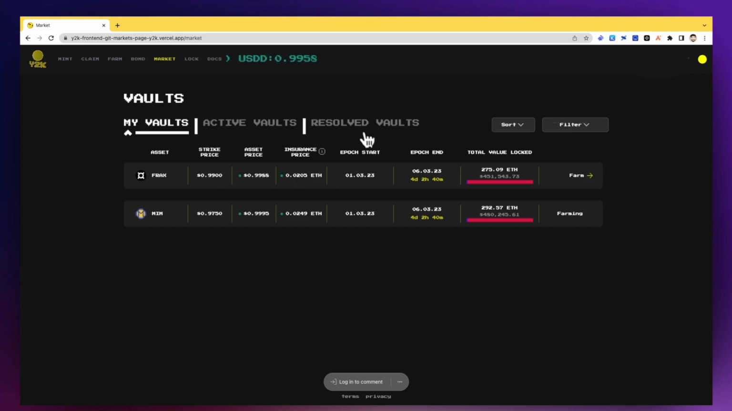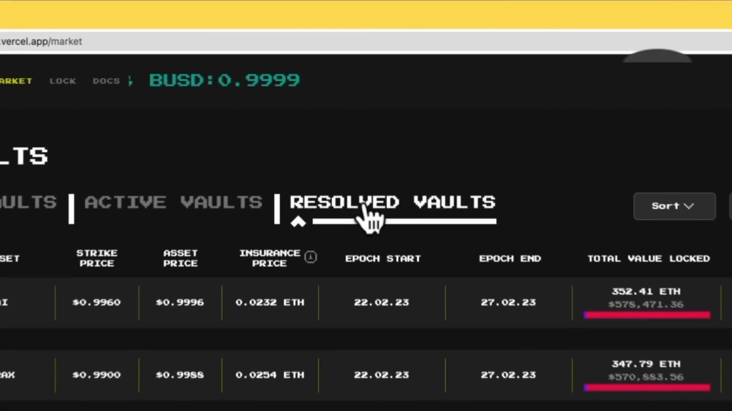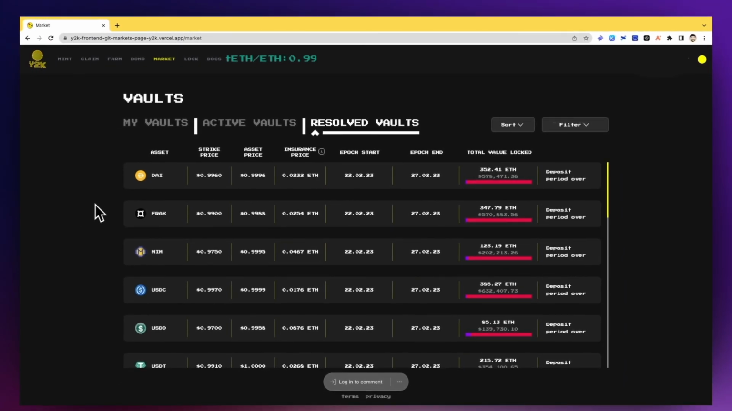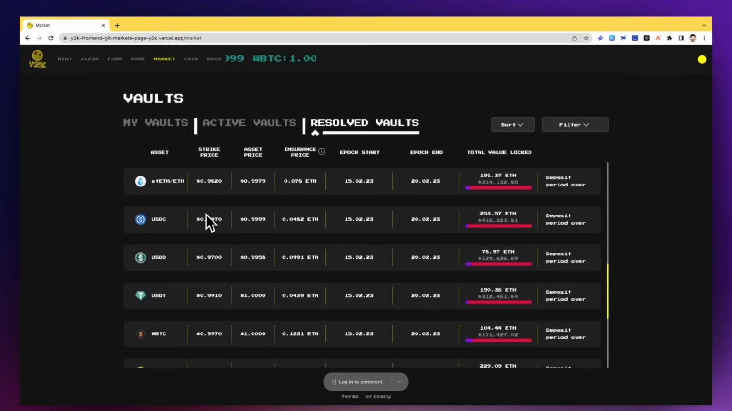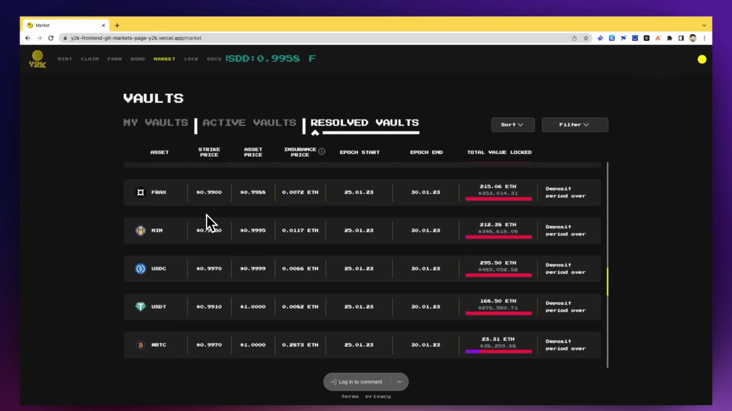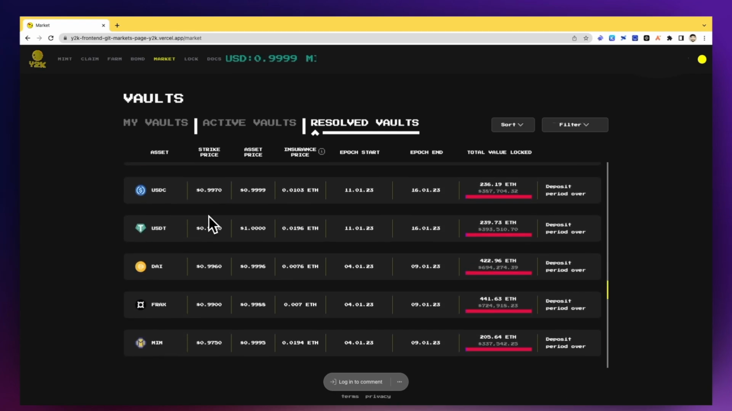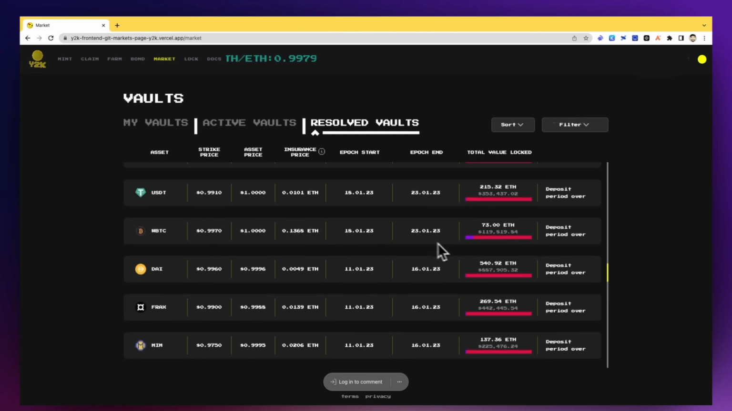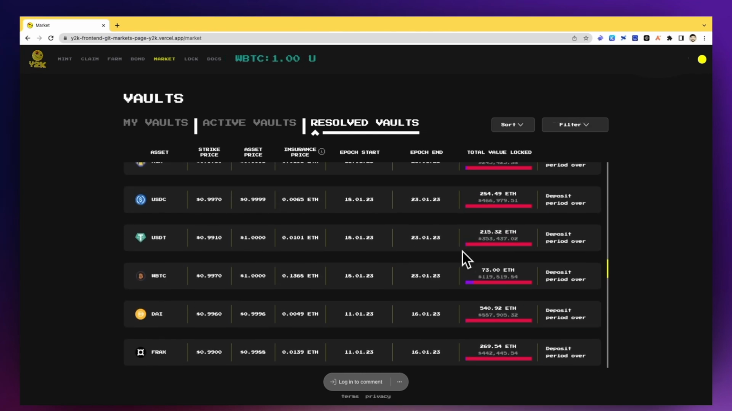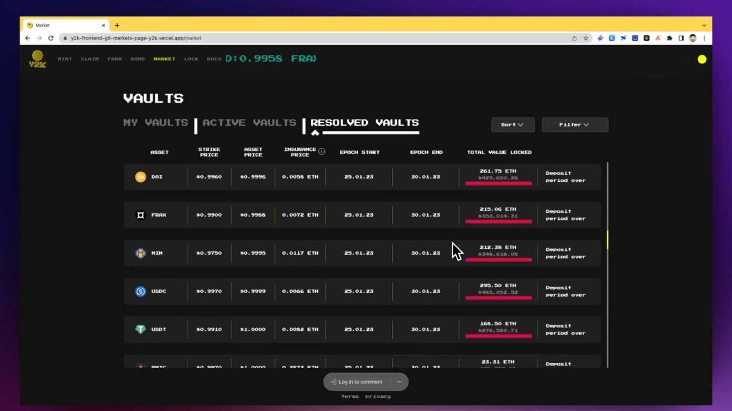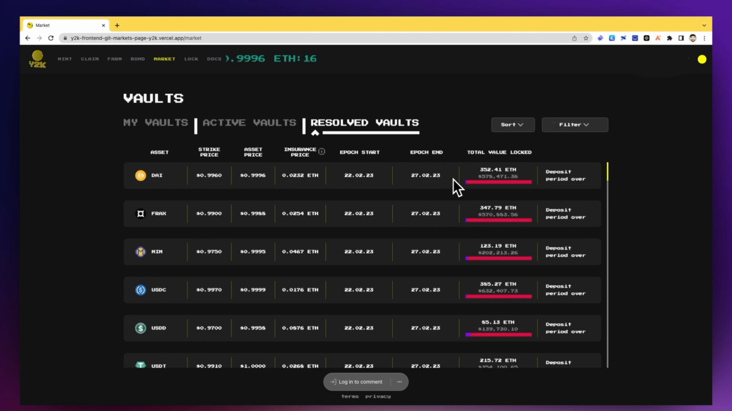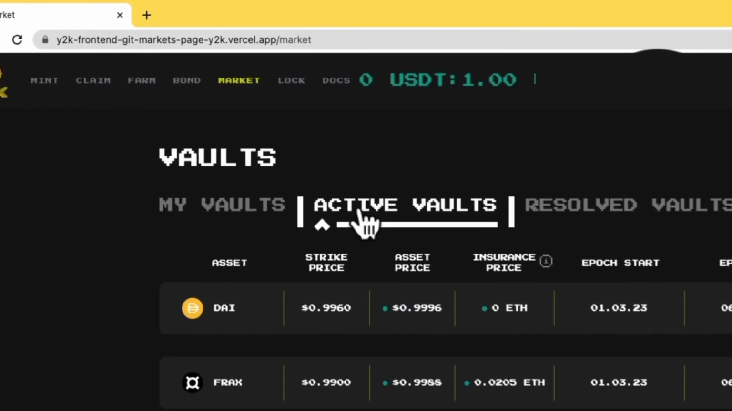Now, an interesting thing is we also have the resolved vaults. And these are essentially all of the vaults that we had previously. And so you can have a look and see how previous vaults have performed. All you need to do is scroll down and you'll see plenty of the previous weekly vaults and some of the monthly vaults that we've offered in the past. And interestingly, you can also appreciate how the TVL for some of these vaults differs over time. So take a look at that, spend some time and have a look and see how some of the past vaults have done. So let's head back to the active vaults.